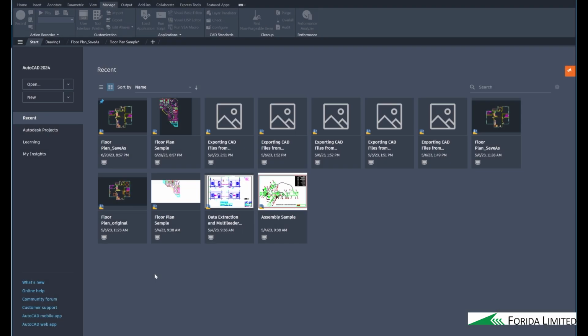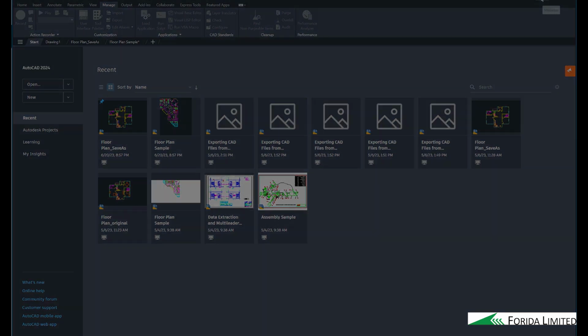And that concludes our overview of the interface updates in AutoCAD 2024. Stay tuned for more videos in this series as we dive into other aspects of AutoCAD 2024 updates. Thank you for watching.